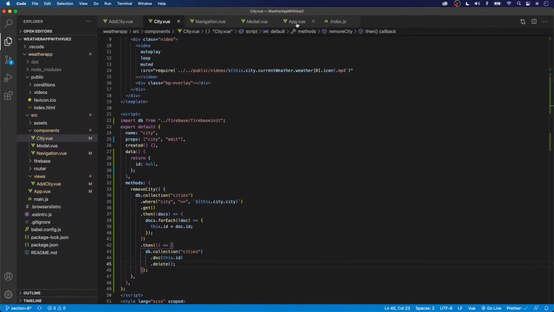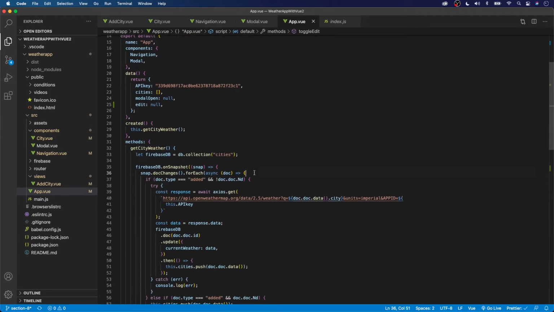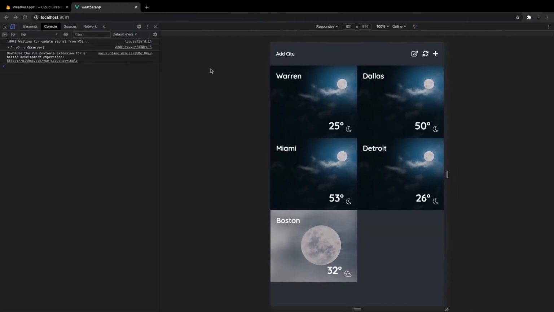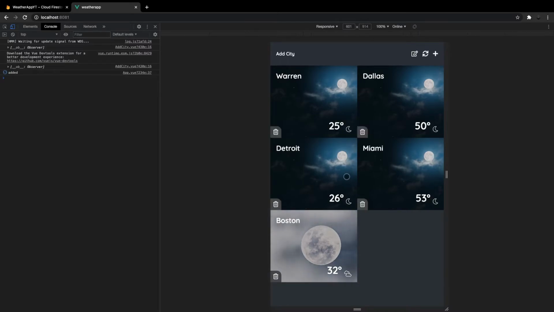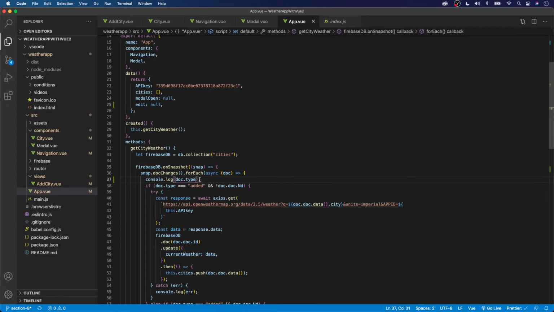So in our app.vue, inside of our getCityWeather function, I once again am going to come here in our forEach loop, and I want to console.log the doc.type. All right, so if we now come over to our application and once again try to delete a city, let's just go ahead and delete Miami. You'll see that when we delete Miami, it doesn't get removed here, but you can see we have the removed value returned in our console from what we logged out.